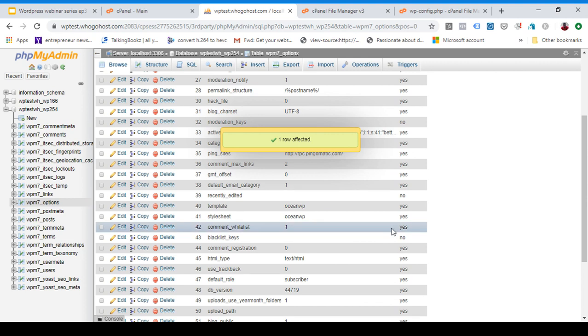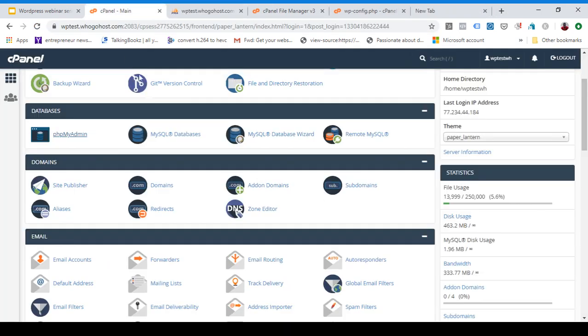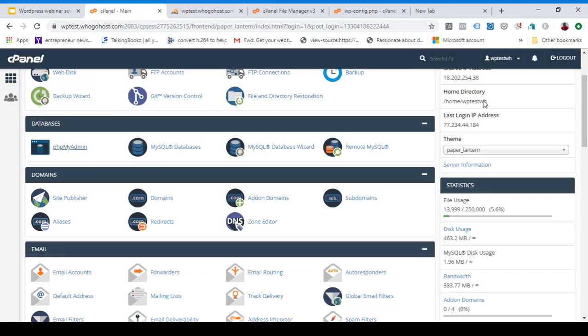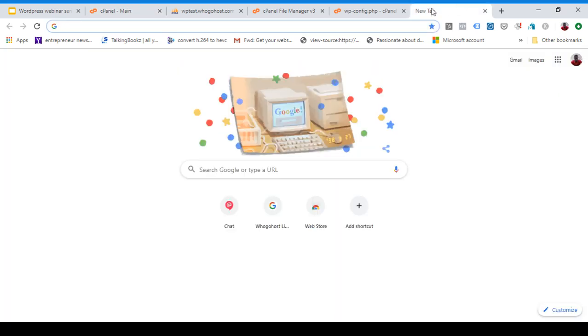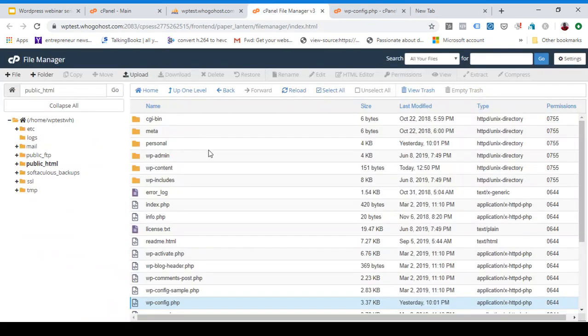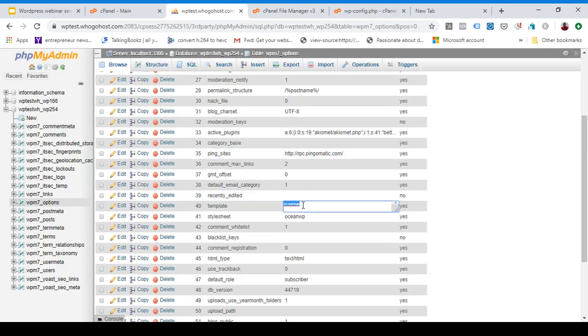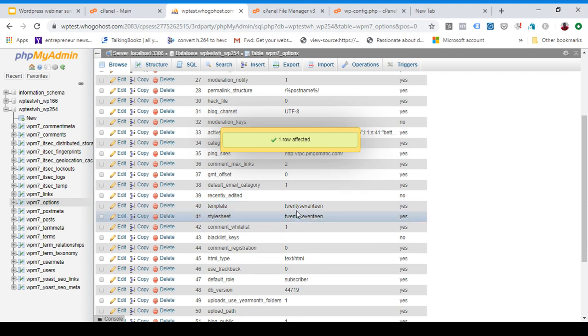by doing this, I already changed my theme to Ocean WP. By the time I go back to my admin dashboard, that is the theme. Or by the time I load the website, that's the theme that would show. So now I'm changing it back to the default theme. That's 2017. Change both the style sheets and templates. I've automatically changed it to the default theme like this.